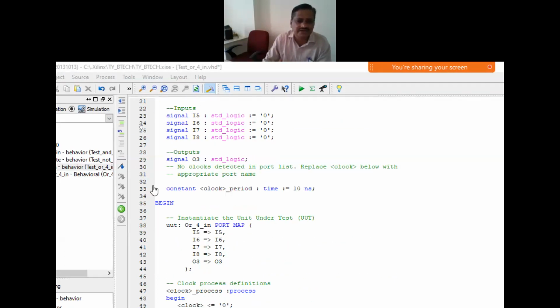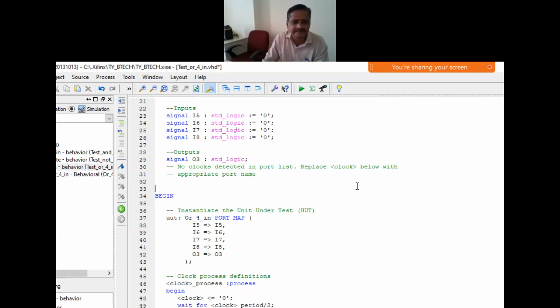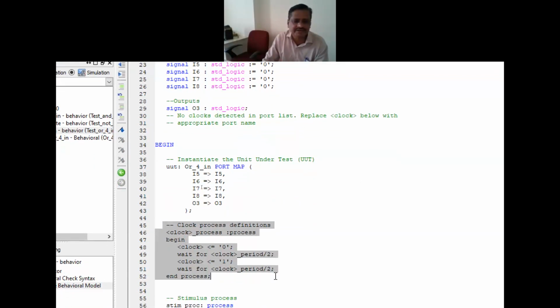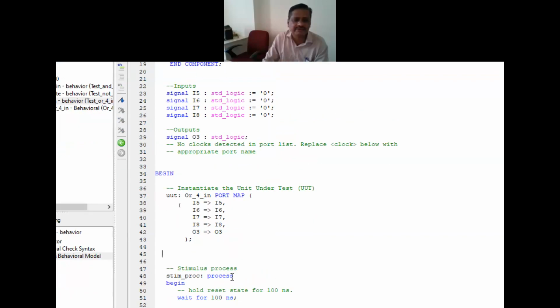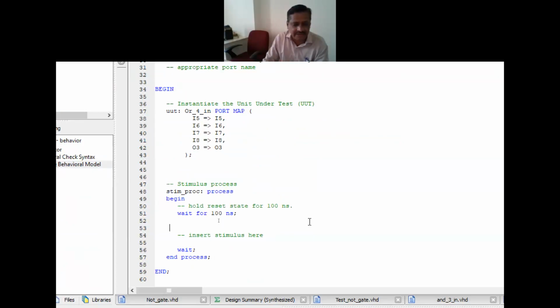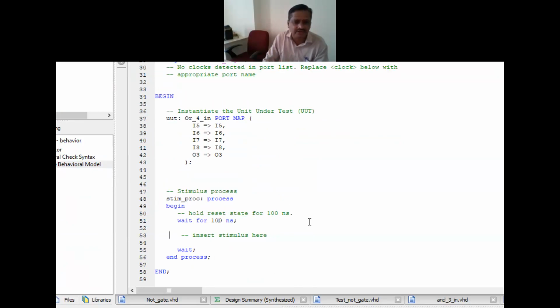Look at 3 clock statements आपको delete करना है. This is the first clock statement I am deleting. Then this is the clock process which I am deleting. इसको मैं delete कर रहा हूं. And finally I am deleting another statement, clock statement here. ये 3 clock statements आपको delete करने हैं. Because this software is directly compatible to the sequential circuit. और combinational circuit के लिए हम इसको use करना चाहते हैं तो थोड़ा सा modification हमें करना पड़ेगा.